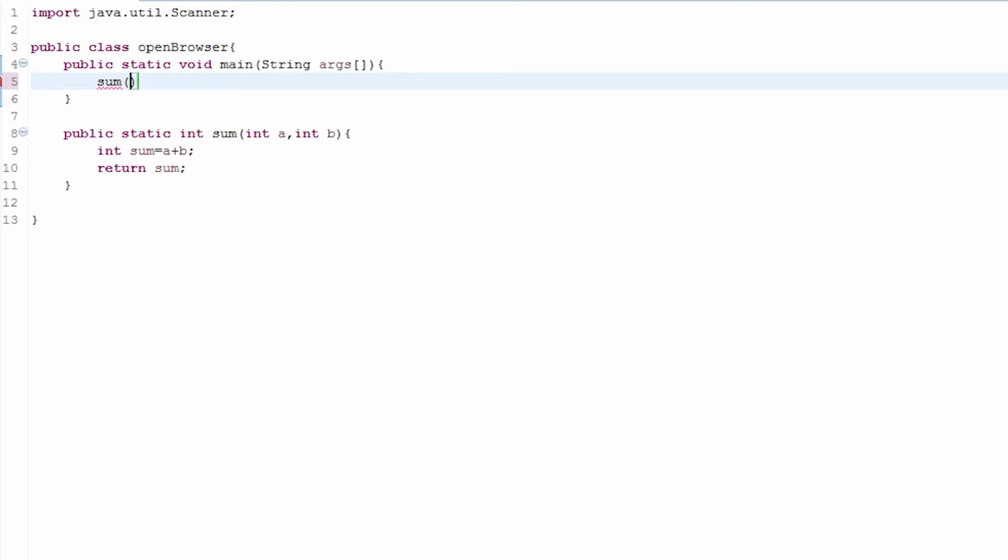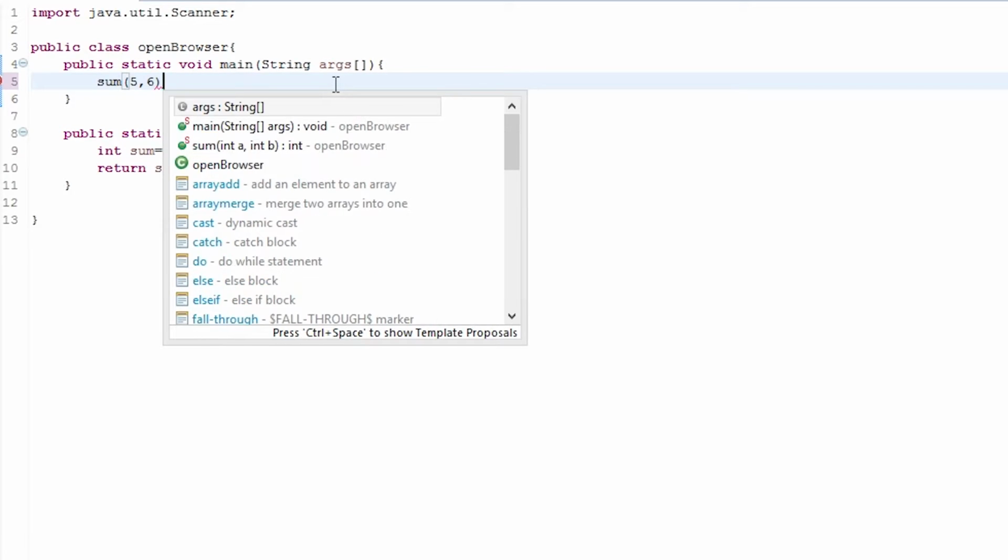Inside the parentheses, you have two parameters that you have to input. When it's a placeholder, it's called a parameter. But when you have the main method where you can input your actual code, your actual value, it's called an argument. So for a, I will put 5. And for b, I'll put 6 there. And then semicolon there.